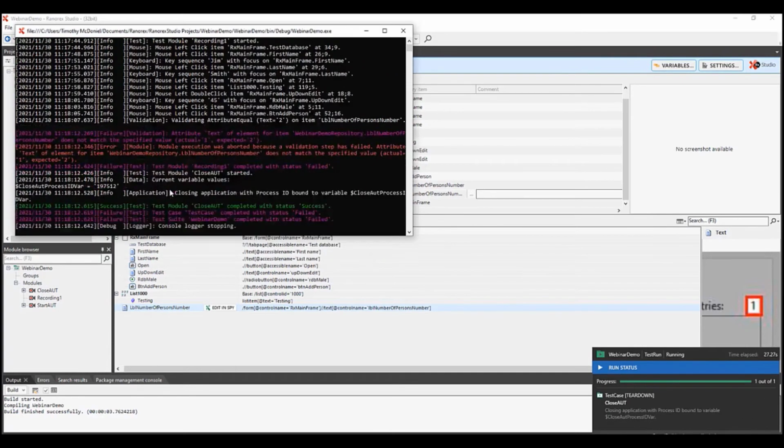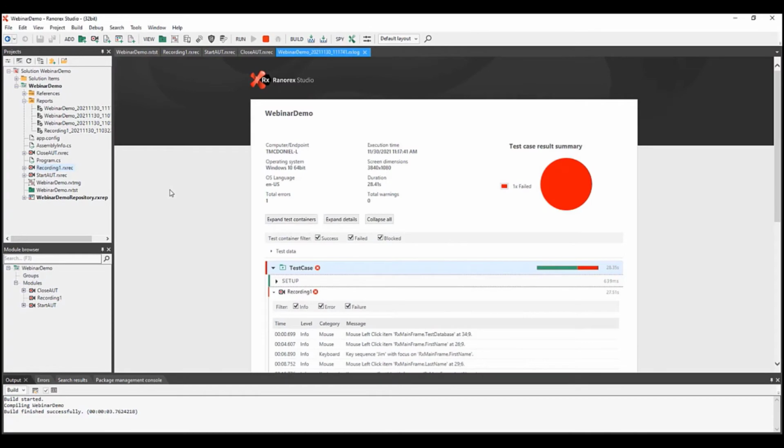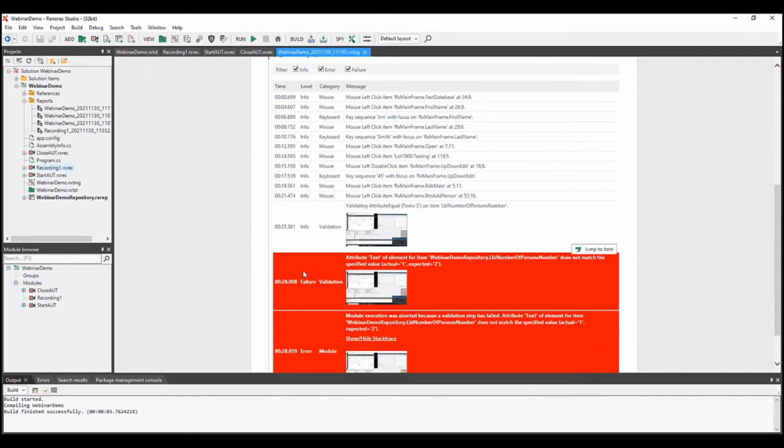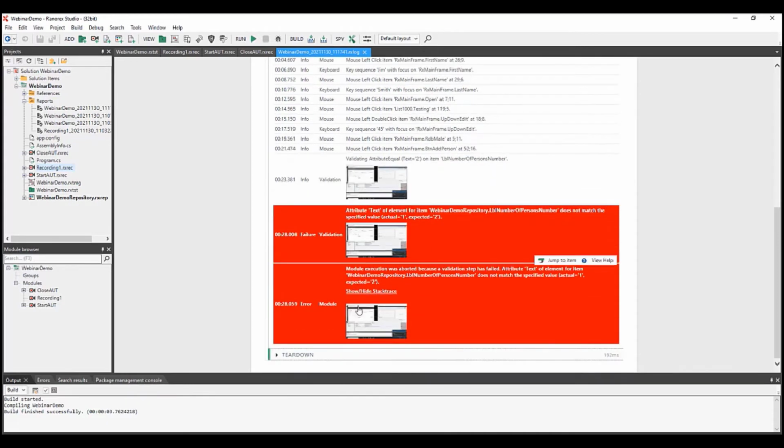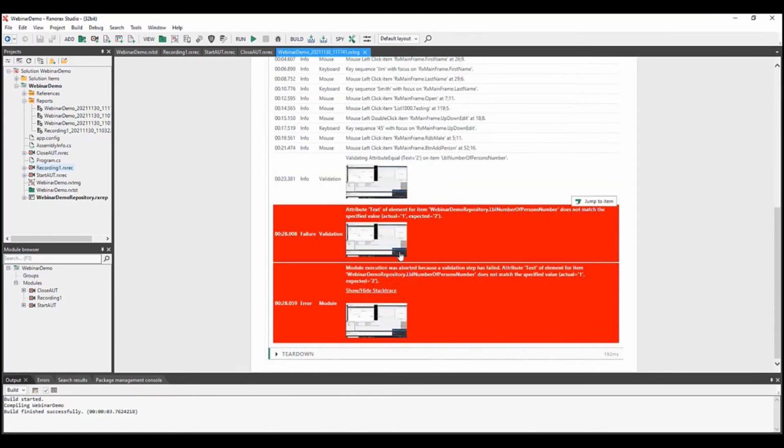Now it's trying to do the validation. You can see there was some red here. The test case failed. I can come down here and it took a screenshot. It said that does not match the specified value. The actual is 1. The expected is 2. And that's why it failed.